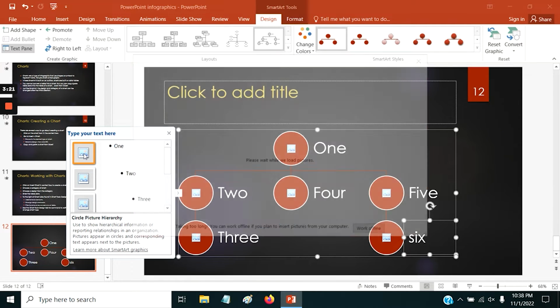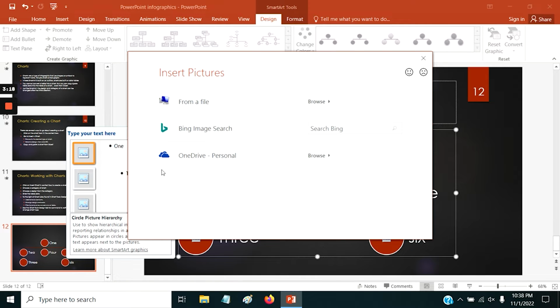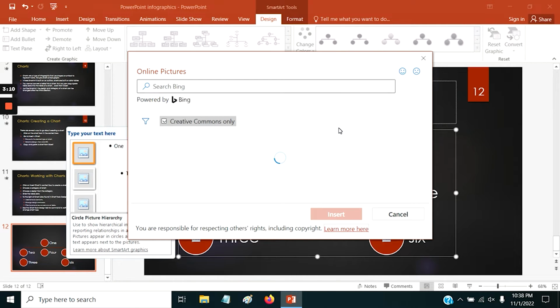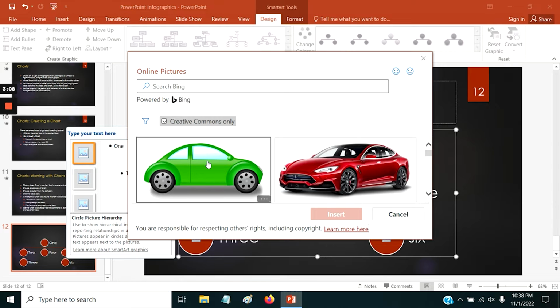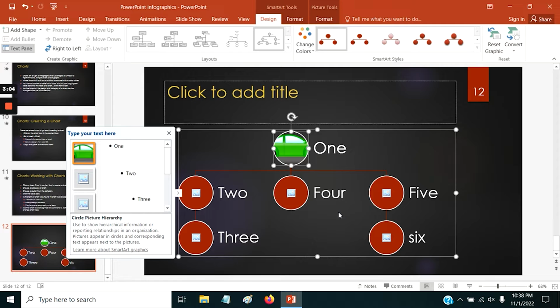So if I go ahead and click on one of those, you can either find an image on your hard drive, or you can go searching the internet, which I will do. And my default search is a car. I wonder how many people have used this green car. You see, once I do, we get a nice little car inserted into our SmartArt.